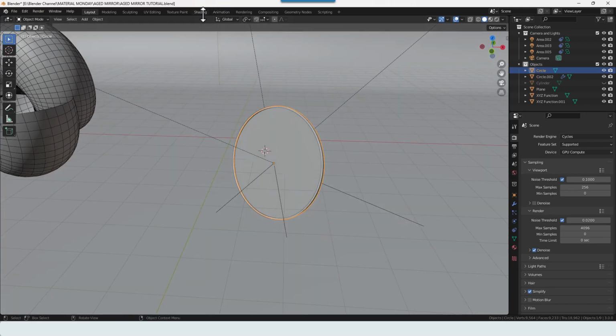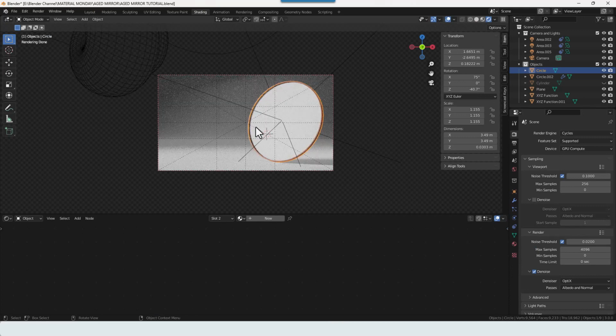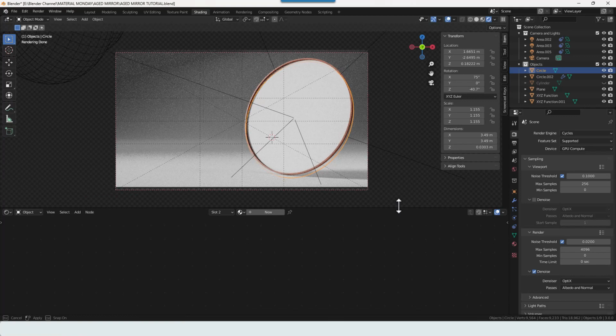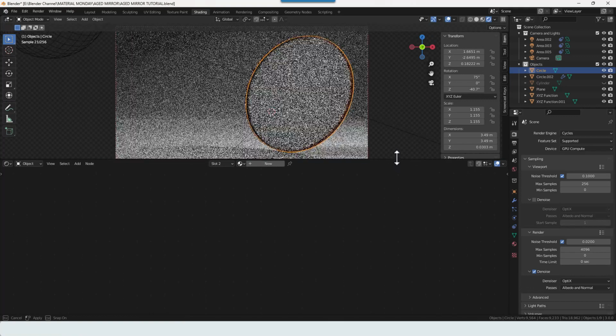So let's switch over to the shading tab where I've got my camera view already enabled and also the shading enabled. I'm using Cycles and my GPU, and for the viewport I'm using 256 samples. For the final render I'll be going up to 4000 with some denoising, but you can of course do whatever you fancy. So let's make a start.